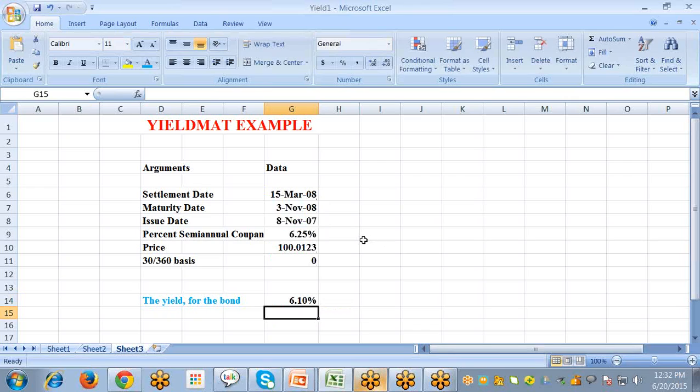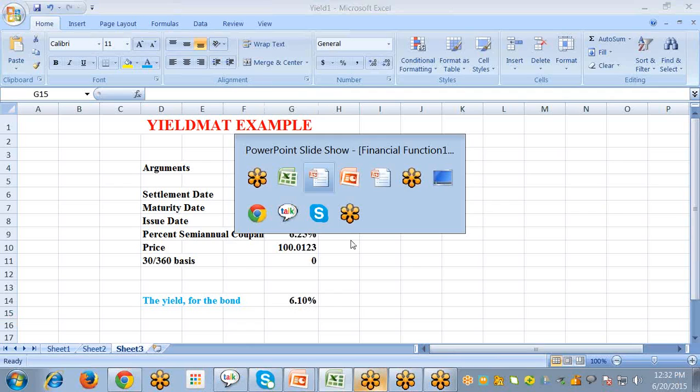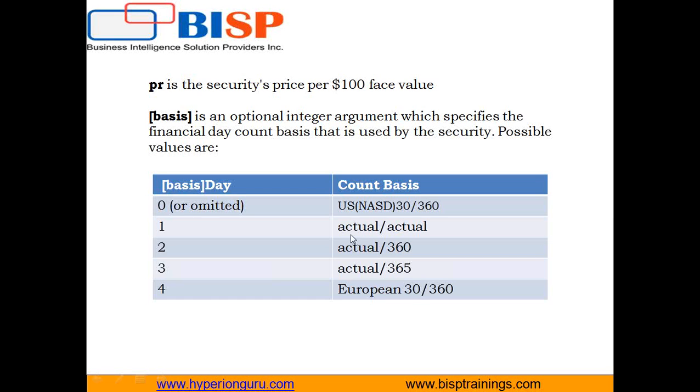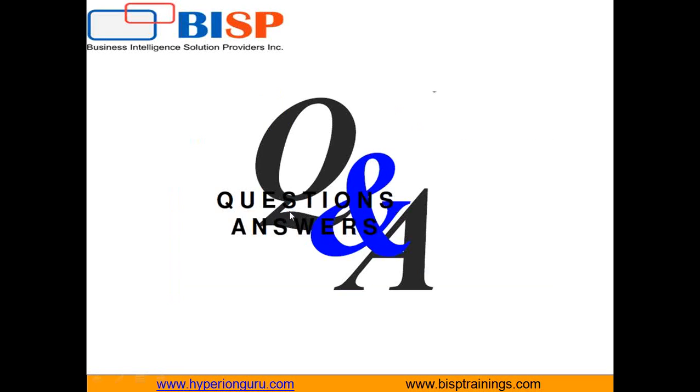The yield to maturity represents the total increase of the investment's value expressed as an annual interest rate. And also note one more thing, that when you pass the arguments for all the dates, the dates must be in the Excel format, otherwise it will cause an error. And also you can use the DATE function if you want to pass dates in the right format.